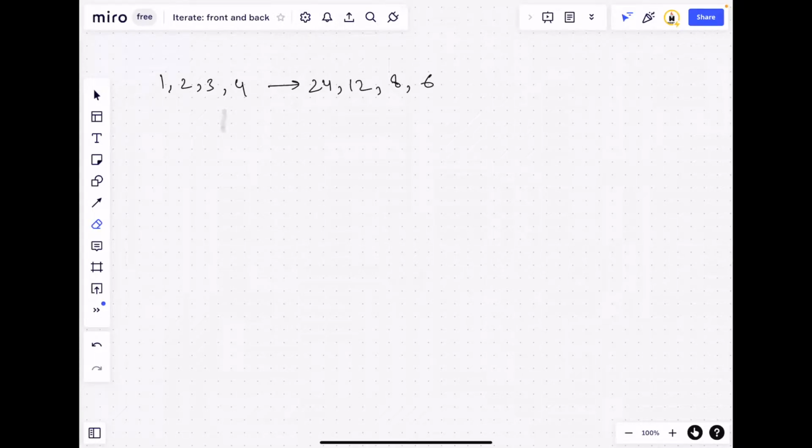So for every index I, we need to calculate the product of 0 to I minus 1 and I plus 1 to n minus 1. And both the indices are inclusive. It's just we are skipping the ith value.